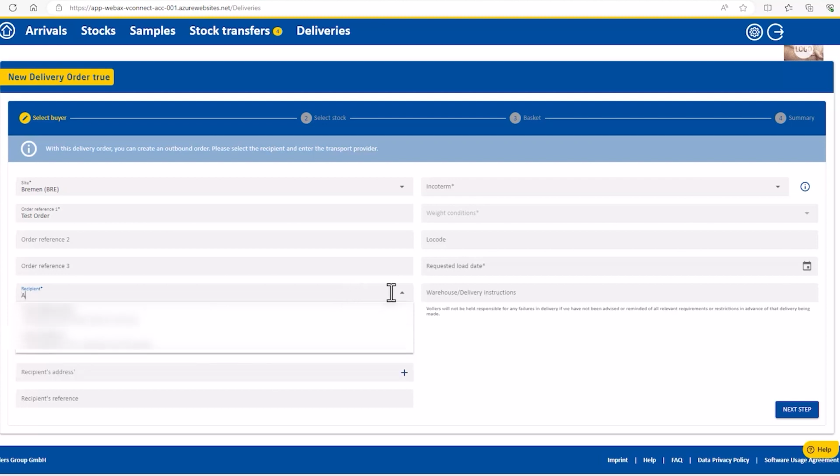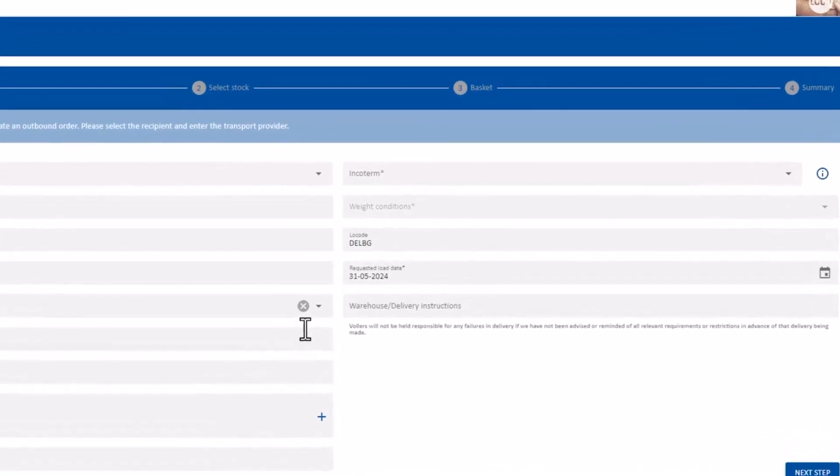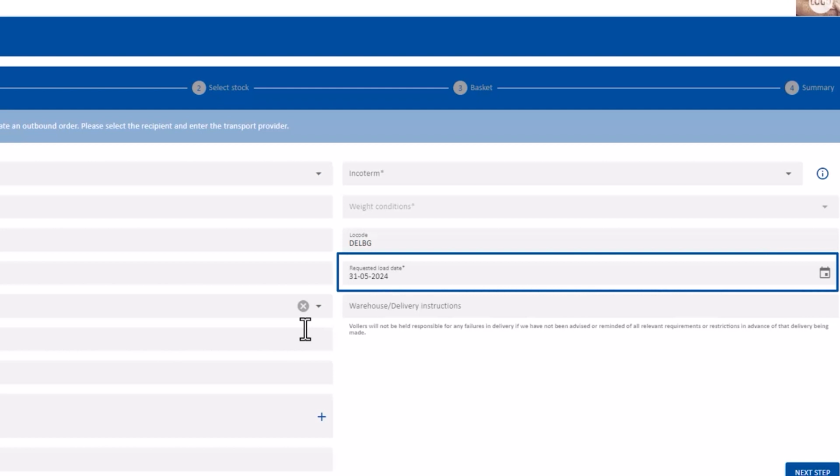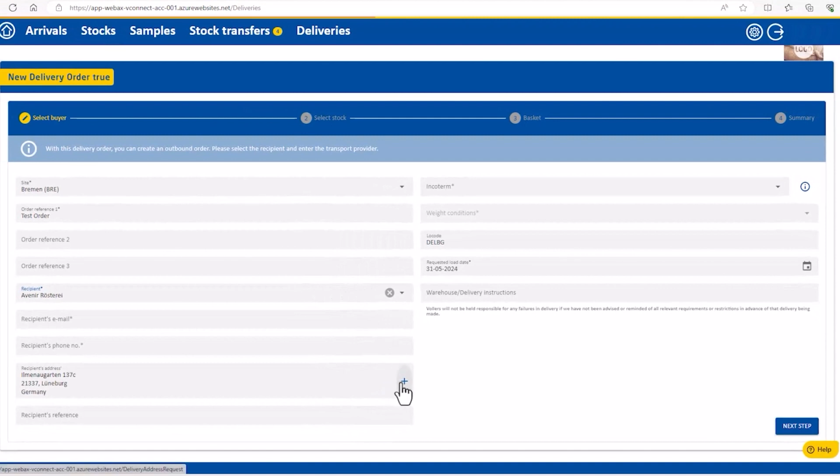Under Recipient, you can enter your company name if you are the recipient or the name of the company of your client. Type the first couple of letters of the desired recipient into the field, and your stored delivery addresses will appear as a drop-down. To select a recipient, click on the drop-down that appears, and the address is automatically pre-filled in the gray field below. If you select an address in the same country as the warehouse, we will automatically suggest the earliest possible requestable load date. If the address does not exist yet, you can easily add the address via the plus tab in the field Recipient's Address.